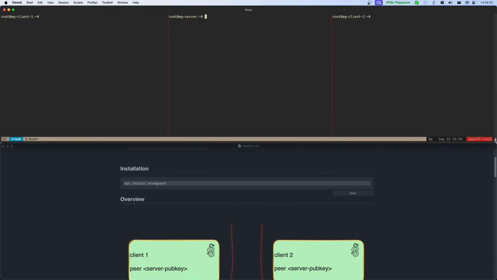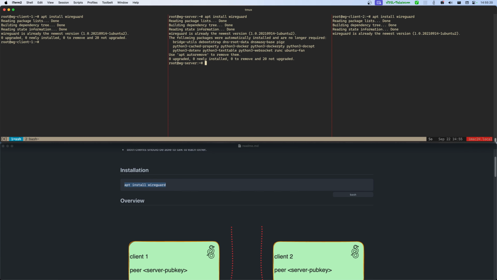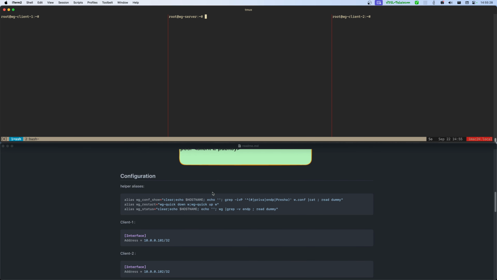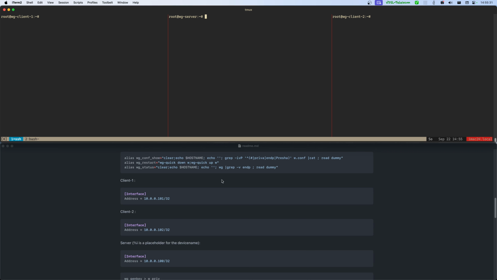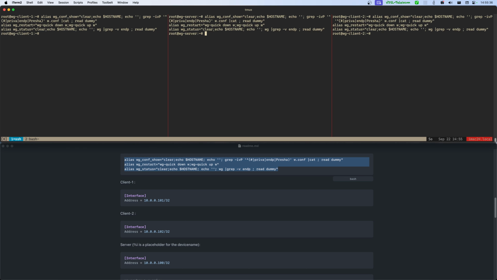Over here I have 3 different terminals synchronized with the help of tmux, and we start to install WireGuard with the command apt install wireguard, and we see WireGuard is already installed on each of them. Nice, so we can proceed to set up some aliases I made. I don't want to show you my external IP address for my server and private keys and so on, so that's why I use these aliases.